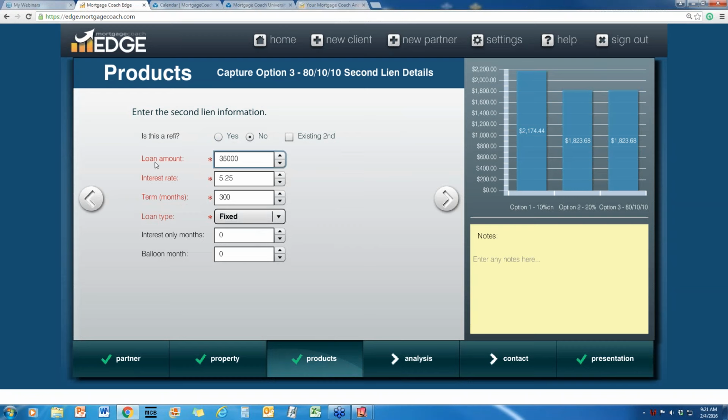You can see that for my loan amount, you'd want to put in that 10% value, so I went ahead and put in 35,000. The interest rate for that second lien, I'm just going to keep it as a fixed rate lien for now. We do have a workaround for HELOCs. If anyone's doing HELOCs, we'd be able to help you with that. But for right now, I'm going to just say it's a 300 term loan for a second lien.